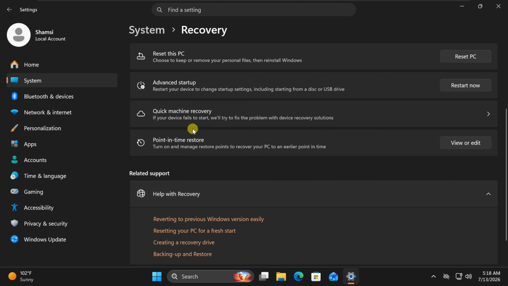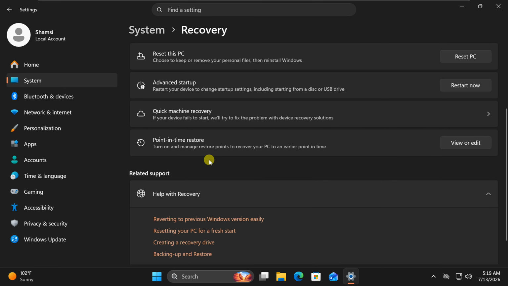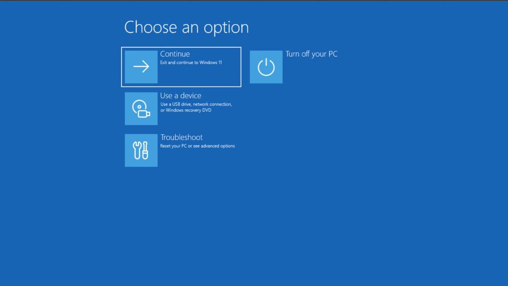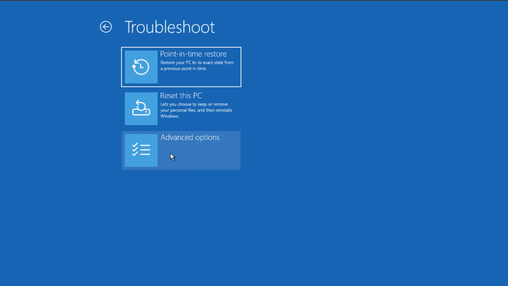Now go back and choose Advanced Startup, then click Restart Now. After your computer restarts, select Troubleshoot, then Point-in-Time Restore.